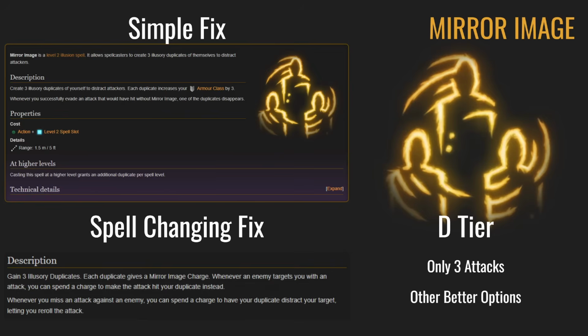I've written the description as gain 3 illusory duplicates. Each duplicate gives a Mirror Image charge. Whenever an enemy targets you with an attack, you can spend a charge to make the attack hit your duplicate instead. Whenever you miss an attack against an enemy, you can spend a charge to have your duplicate distract your target, letting you reroll the attack.